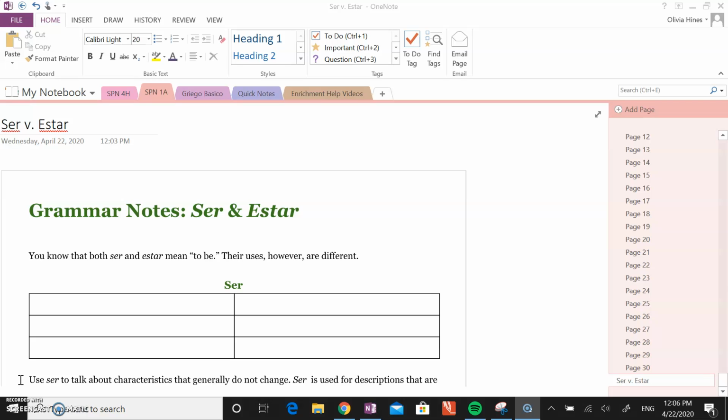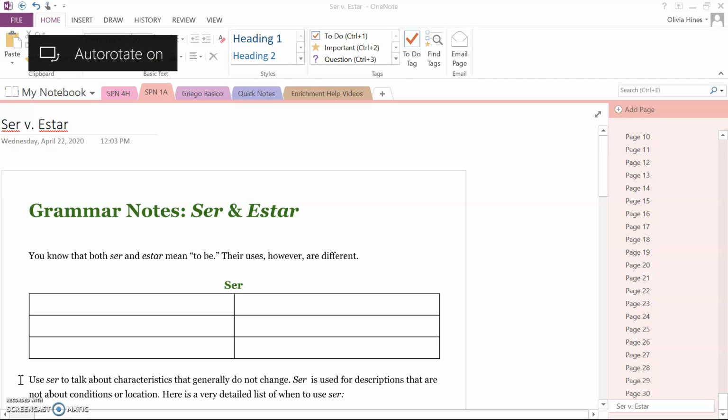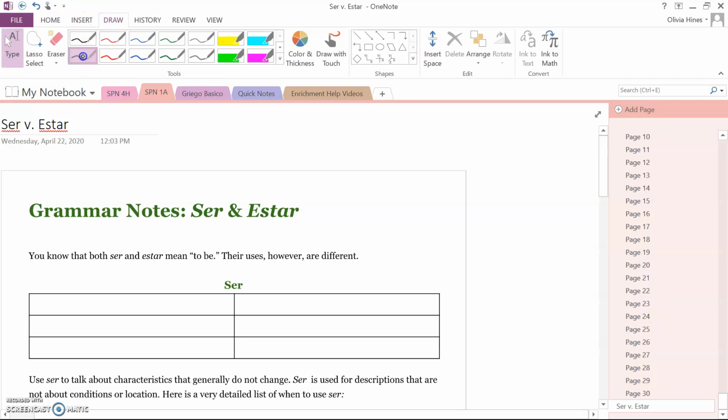I'm going to post a couple assignments you need to do on Schoology as well. But I thought it might be helpful to kind of go through these notes. You theoretically should already have these notes. Let's just go through them again.